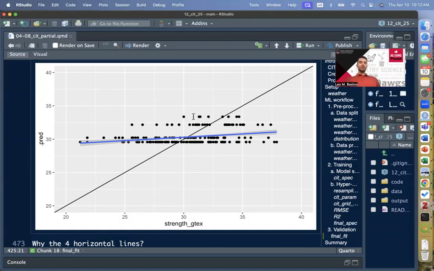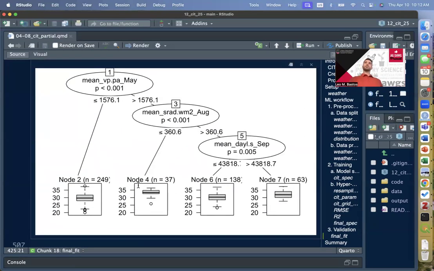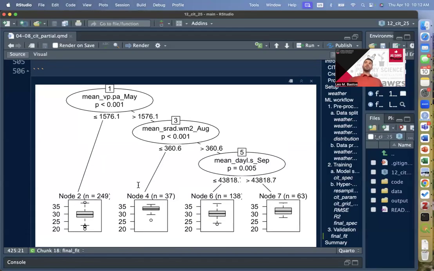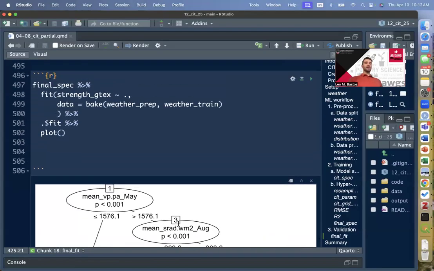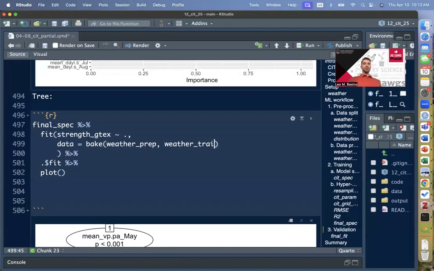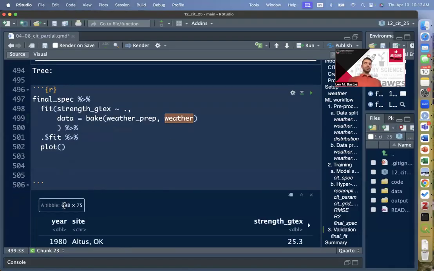In other words, we're seeing 4 streaks here because when applying the best hyperparameter values to the entire train set, we got a model that had 4 terminal nodes in the end, which is the one that we're seeing right here. However, earlier we were not seeing these 4 terminal nodes, we were seeing 3. The reason for that is because earlier in this code, I just had the weather data set here. And the weather data set has all 698 rows that include both training and testing.